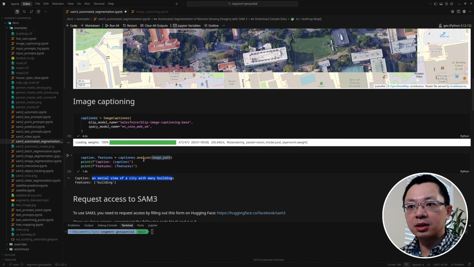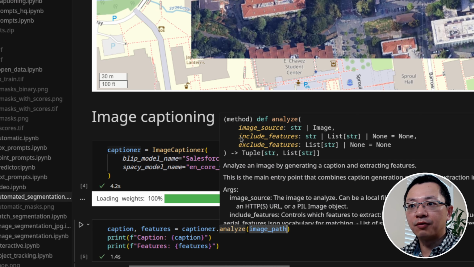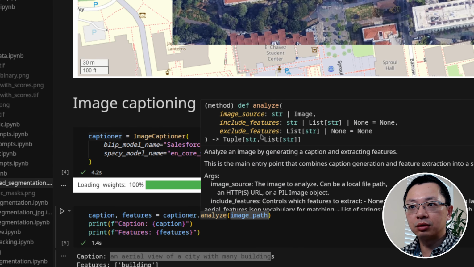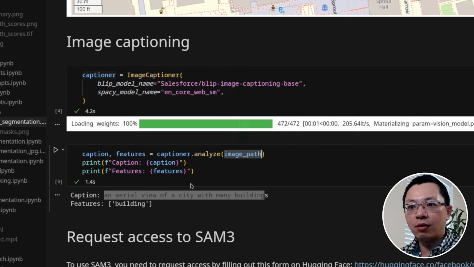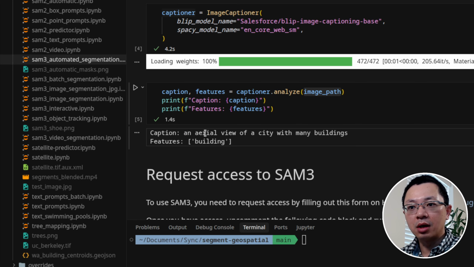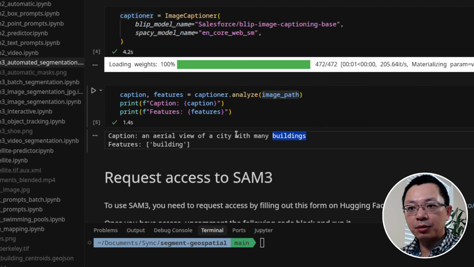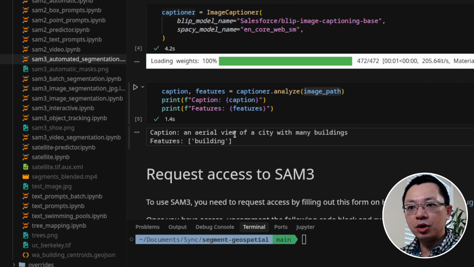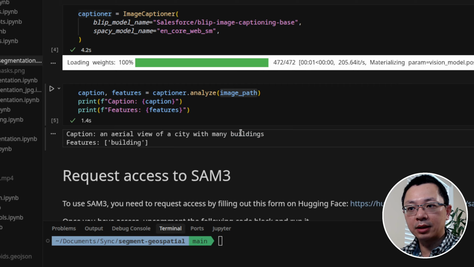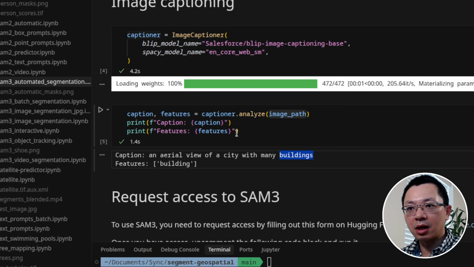The nice thing about this is it allows you to even provide a list of keywords. So you can include features and also exclude features. In this case, by default, if you're trying to extract the key features, you will notice this: an aerial view of a city with many buildings. And there are several nouns here: view, city, and buildings. And certainly the keyword, the feature, is buildings. And the model is able to figure it out automatically by itself.